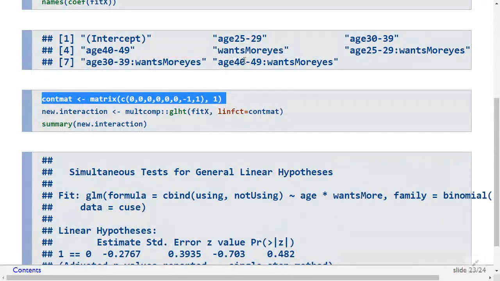So this -1 and 1 is corresponding to a difference between two of the coefficients. So is the idea there with the -1 that you're comparing because it's the interaction terms, or comparing within the interaction terms? It's comparing the effect of age on wanting, or the modification of wanting more children on these two age groups.